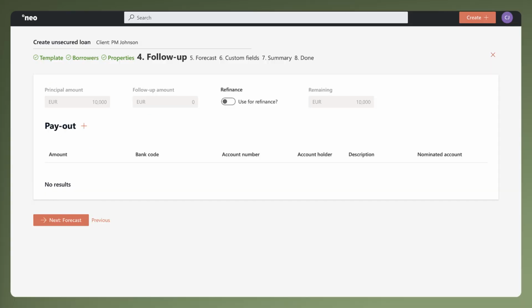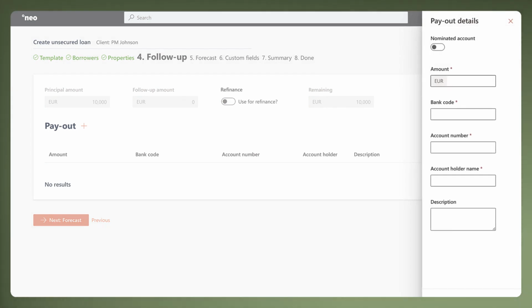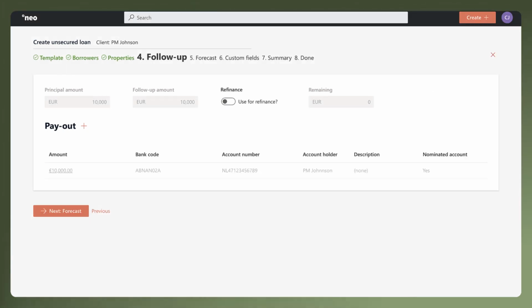Following this, you'll encounter follow-up actions where you can define how to disperse the loan amount, whether it will be entirely paid out to an external account, for example, the previously defined nominated account, or whether the new loan being created will be used to refinance or repay an older loan.